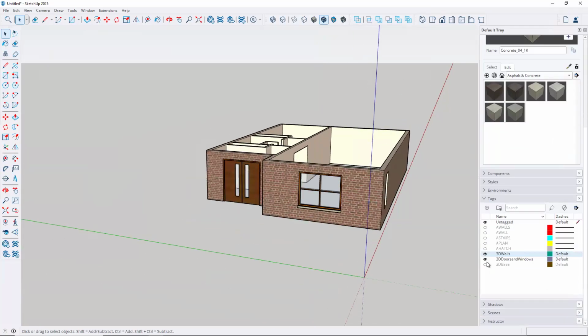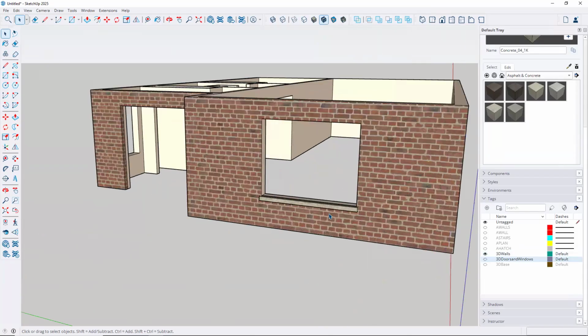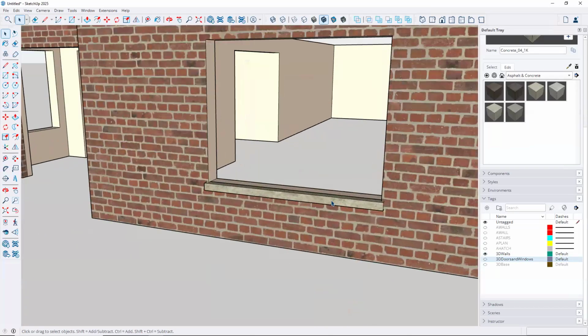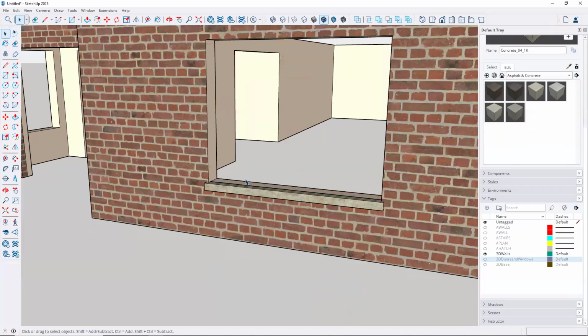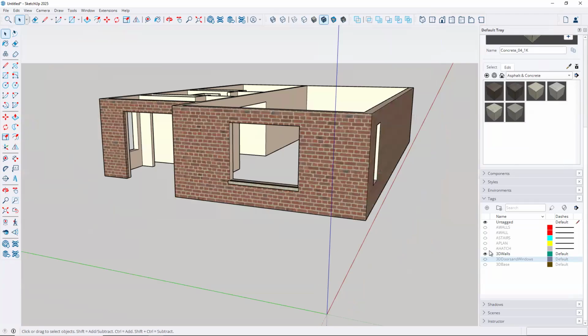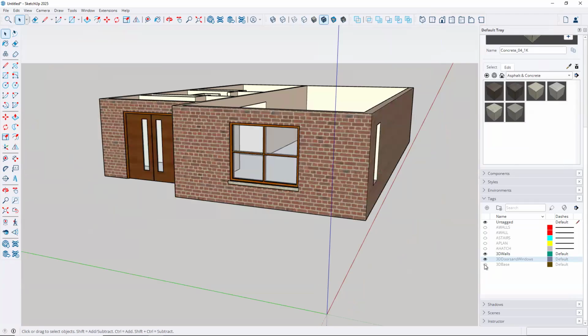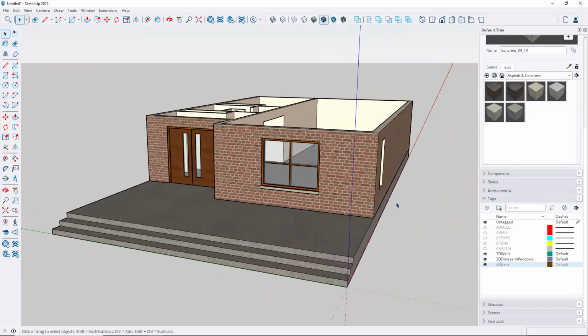Let me check and see if it put it on the correct tag. And yes, it did. And then this sill, it's still sitting out there. Nothing wrong with that, but I'm going to pick it and I'm going to put that on my 3D walls. And now everything is categorized or tagged. So this is how much progress I've made so far.